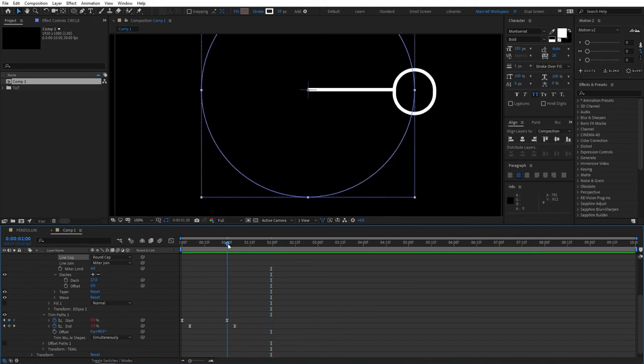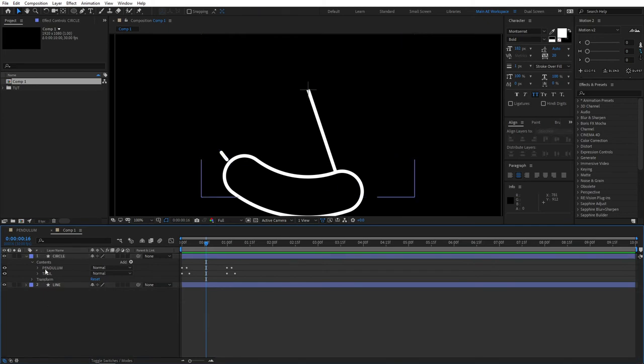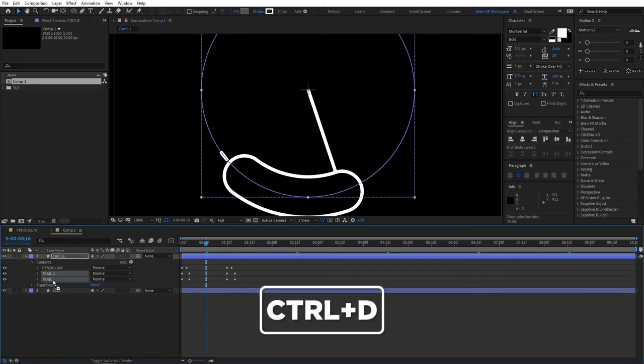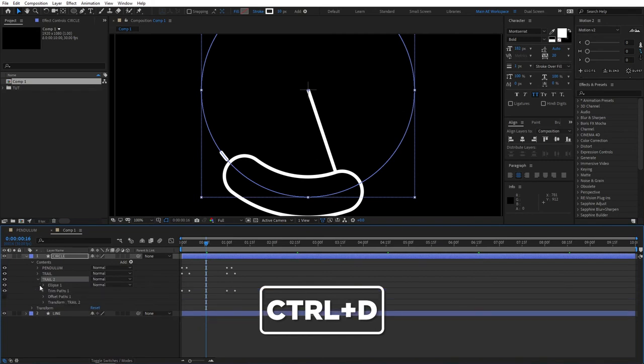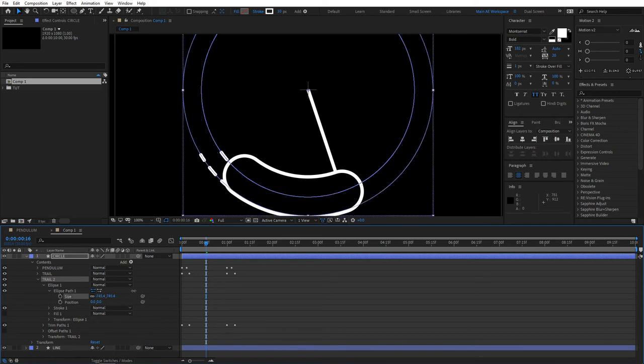We could go ahead and add more trail. Let's duplicate the trail. Select it, press Ctrl D, bring it under. And expand its properties, go to ellipse 1, ellipse path. And what we can do is just simply increase the size and adjust it to somewhere around here.